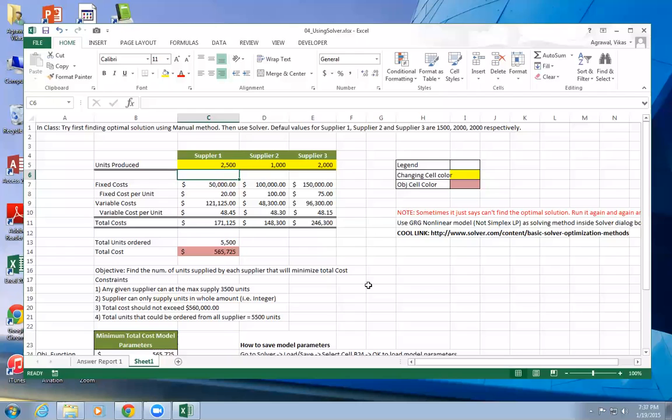Okay, so to solve this kind of problem, you need to understand two to three things. First thing is a changing cell. Obviously we want to vary the units, right? My objective is to minimize the total cost by varying these 3 units. Then I'm going to put a bunch of constraints, these 4 constraints, and then I'll ask the solver to give me the optimal solution. Are you guys with me? So let's do that.